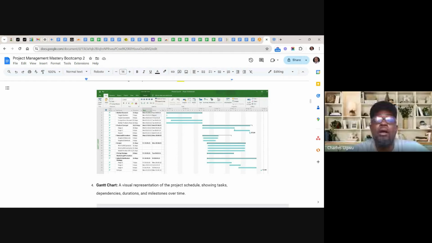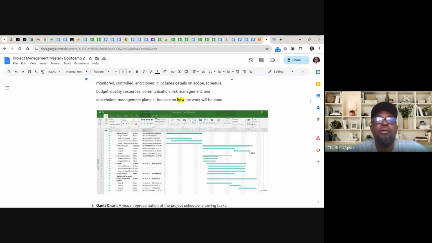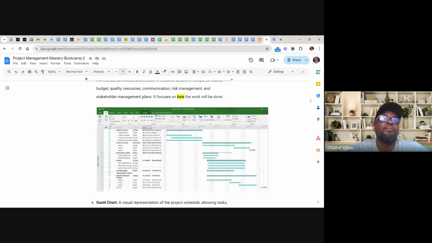Looking at this project plan, this is from Microsoft Project. It's one of the main popular project management software or project management planners. But we have others like Project Libre, because this one is very costly.